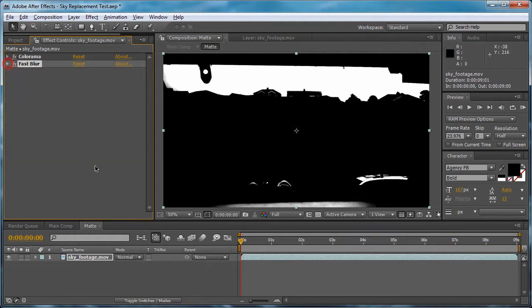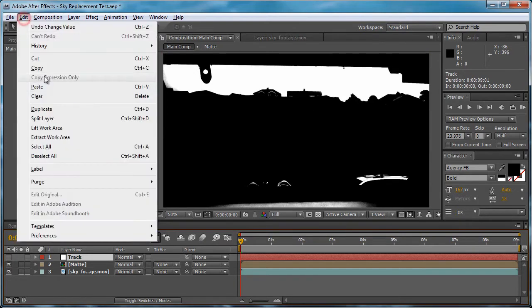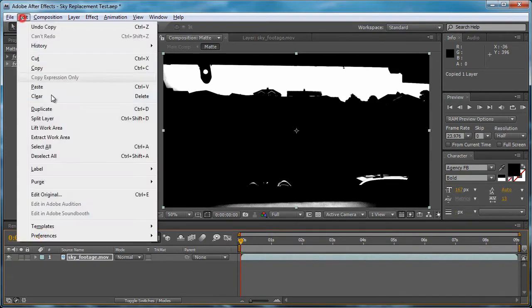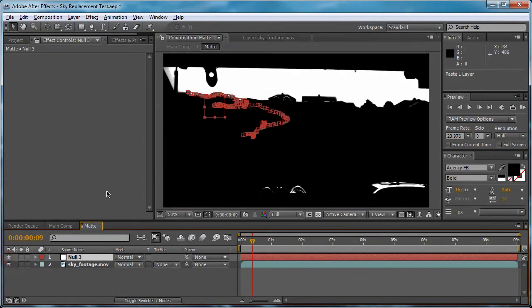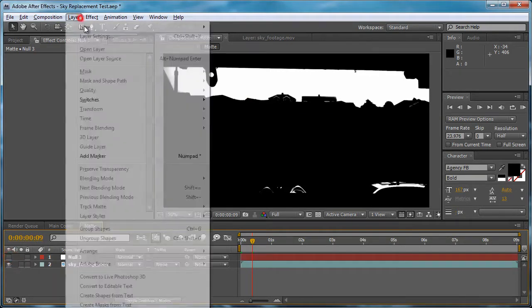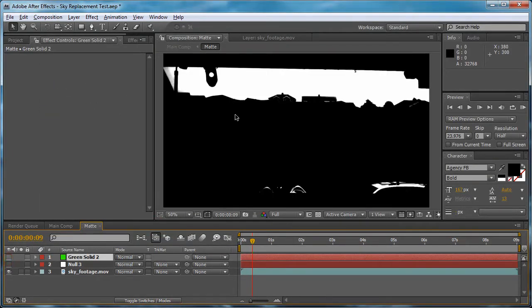So now what we're going to do is we're going to get rid of all this stuff at the bottom. So I'll go to the main comp, click on our track null object, edit, copy, go back to the matte comp, edit, paste. So now I've got our track data in here, up here. Turn it off, and we're going to go to layer, new, solid. We'll make this solid really big, like 2.5 or 3,000 pixels, or thereabouts. Whatever color we want, like green. Okay. Now we'll shut it off.